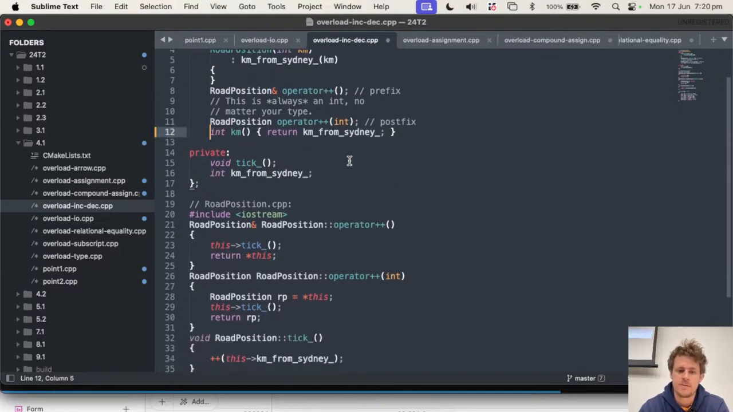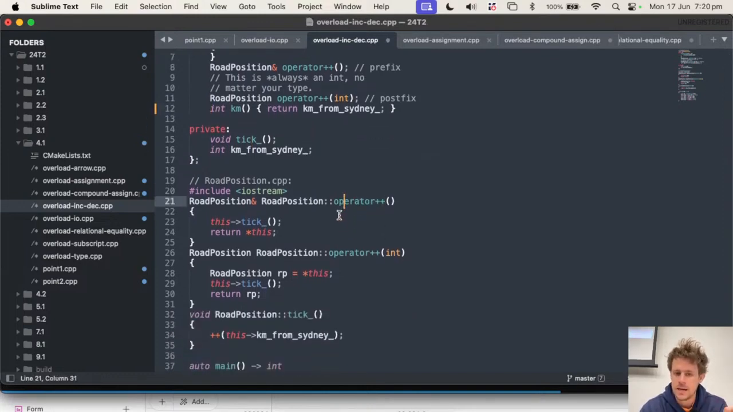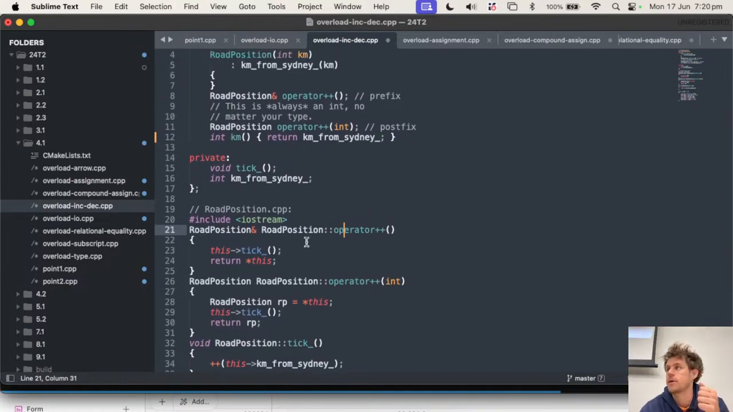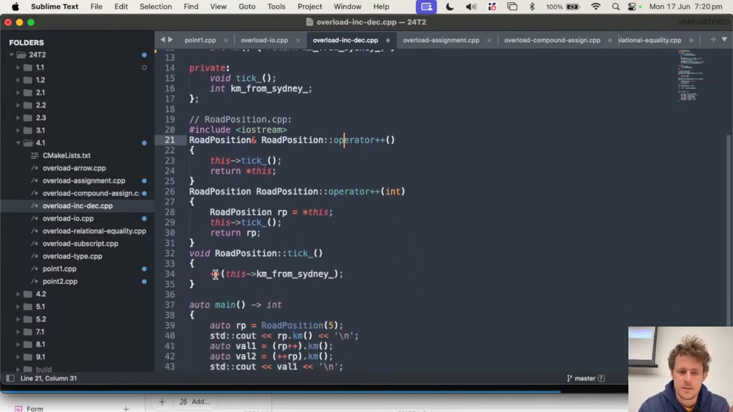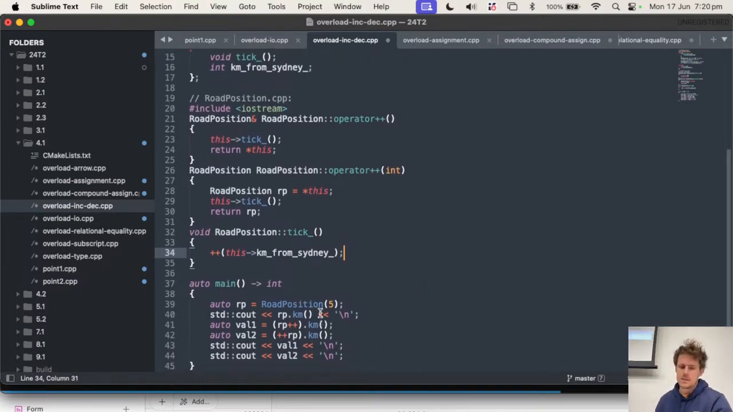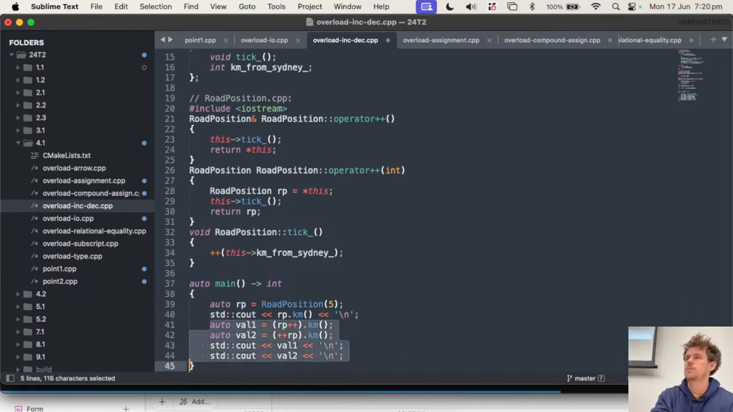Maybe we'll just make it private for simplicity. And the operator plus plus, what it does is it's just going to call tick for us. That's just an abstraction. It doesn't really need to be there. And all that's really going to do is increase the distance from Sydney by 1, right? So every time you do operator plus plus like this, so you set the road position as 5, you print out the road position, and then you do road position plus plus, and then the road position is going to be further down the road.